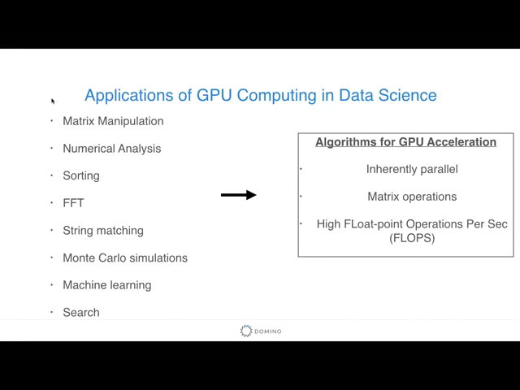When you wrap up all the things on the left side and boil it down, the best algorithms for GPU acceleration are as follows. They have to be inherently parallel. It would be great if they use one of these fundamental operations, such as matrix operations, and they take advantage of high floating point operations per second. So FLOPS, if you look in the GPU literature, is something that characterizes how fast a certain algorithm or a certain GPU will operate.